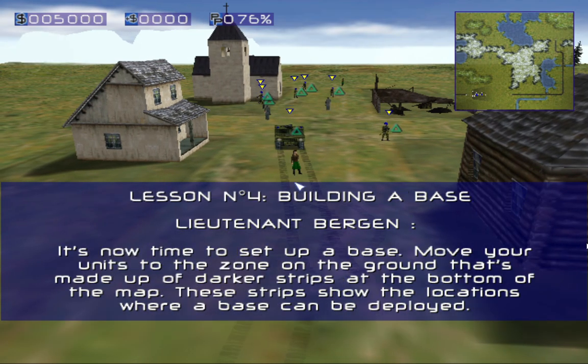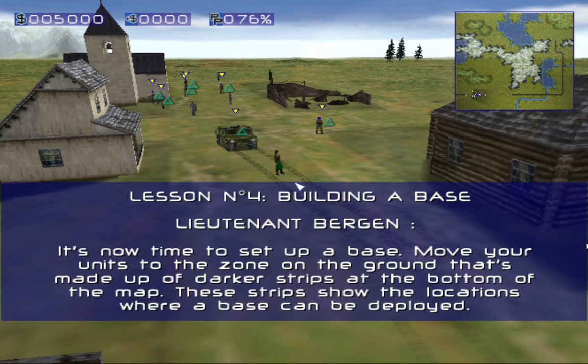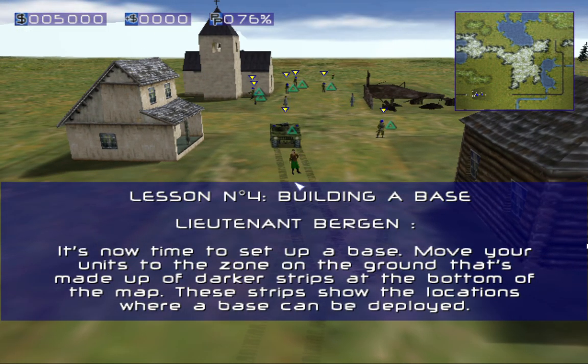It's now time to set up a base. Move your units to the zone on the ground that's made up of darker strips at the bottom of the map. These strips show the locations where a base can be deployed.